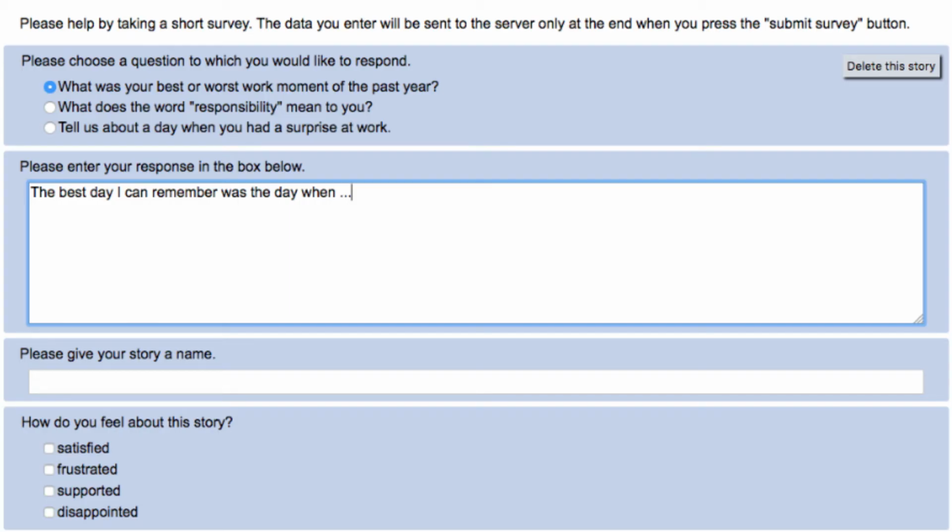Here's what the story form looks like when a project participant is telling stories through a web form. You can change many things about the appearance of the web form using the options available in NarraFirma.